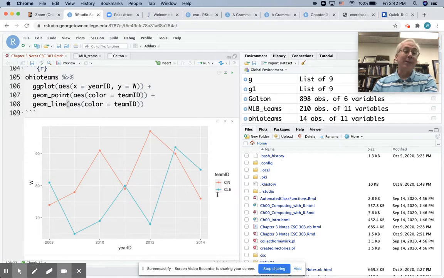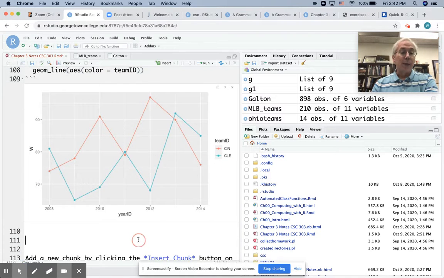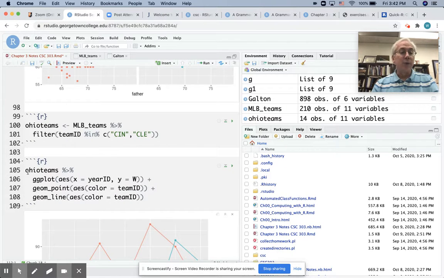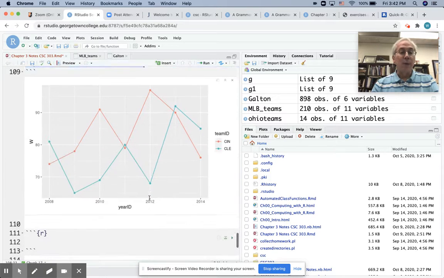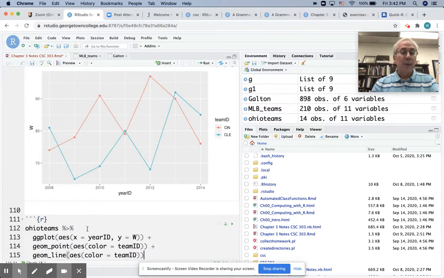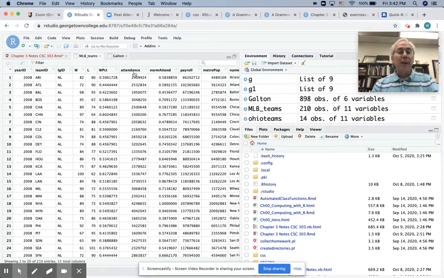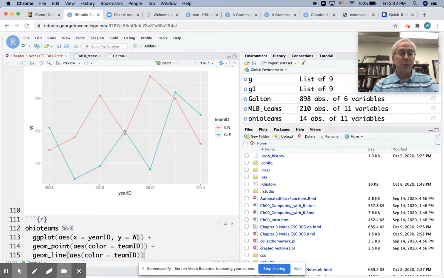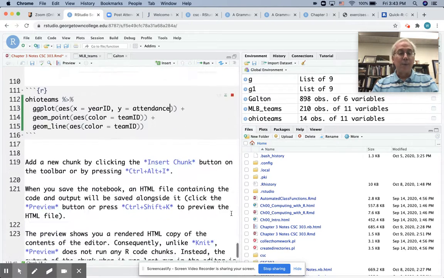Suppose that I wanted to compare attendance instead of win total though. I can add another chunk here, and I'm going to copy all of this over again, because all I'm going to swap out is my y coordinate. So I'm just going to copy and paste this in here. If we go into MLB_teams, I see that attendance is the name of the variable that measures the attendance for that year. So I'm going to just change W to attendance. And then I graph that.